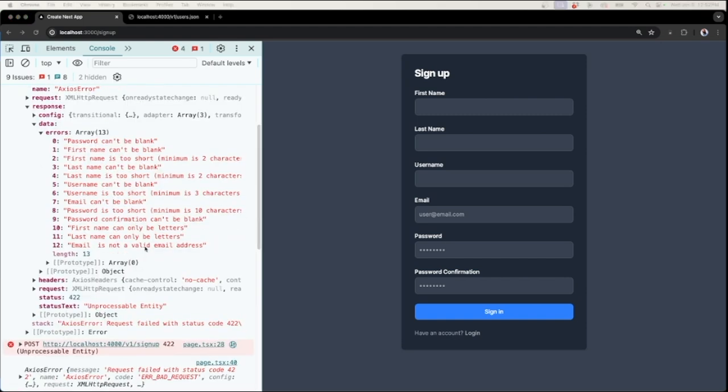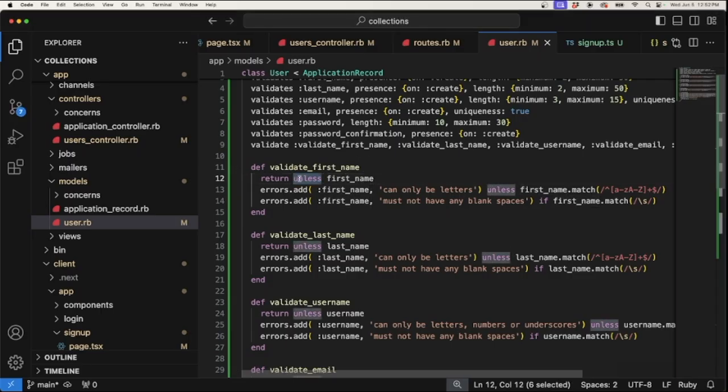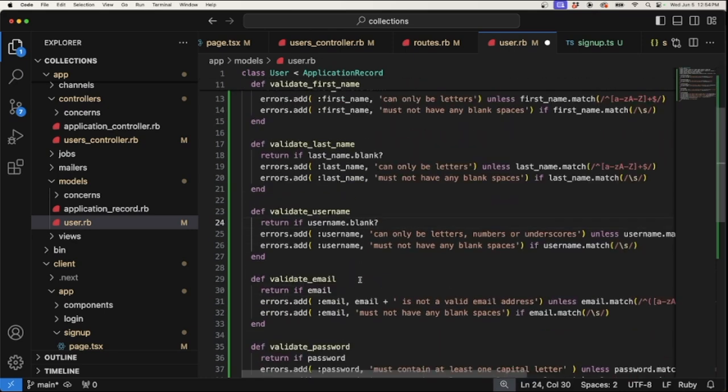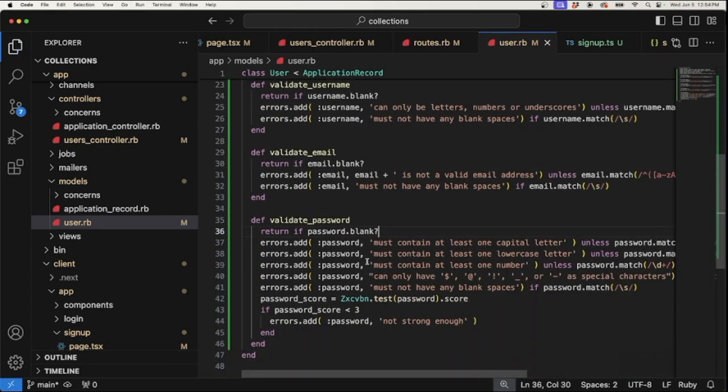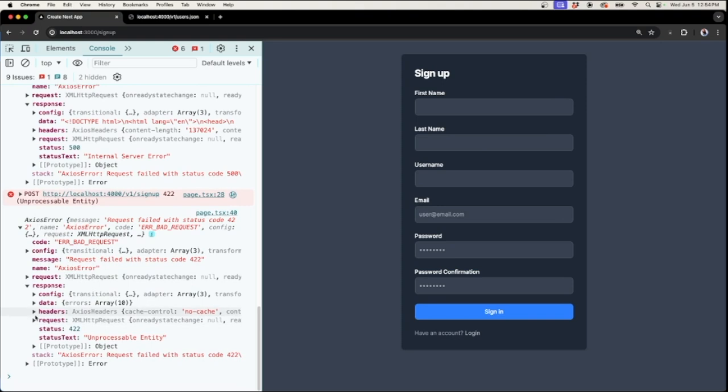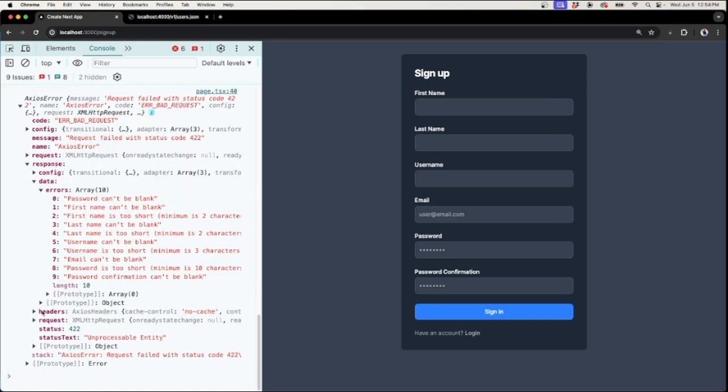Okay, so I noticed that some of these validations are running even though we're leaving things blank. So I'm going to try switching all of these return unless to return if, and then we're going to check to see if this is an empty string. Awesome. So it looks like the only validations we're running now check on the presence and also the length. And those are what we're expecting to see here.